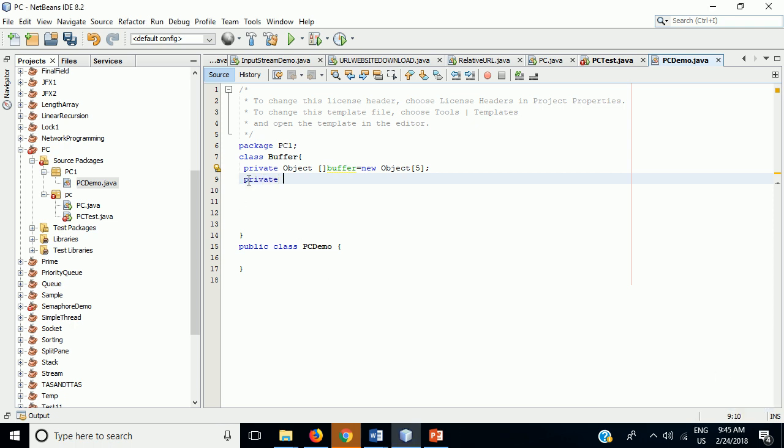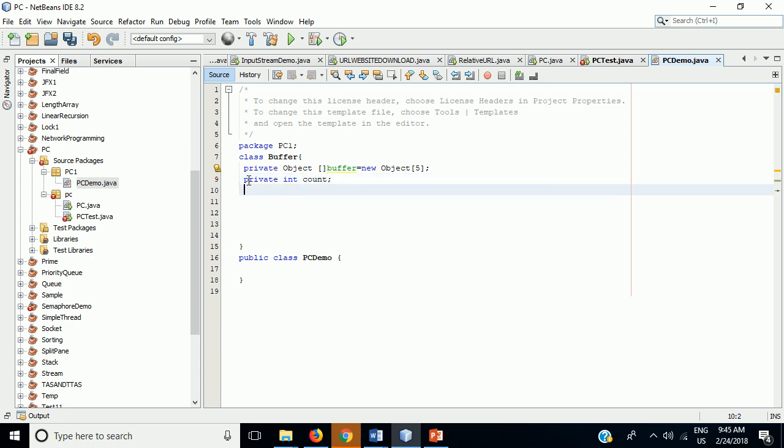Then we declare a variable count. This indicates how many data elements are there in the buffer at a time. And we declare some more variables, like in and out.